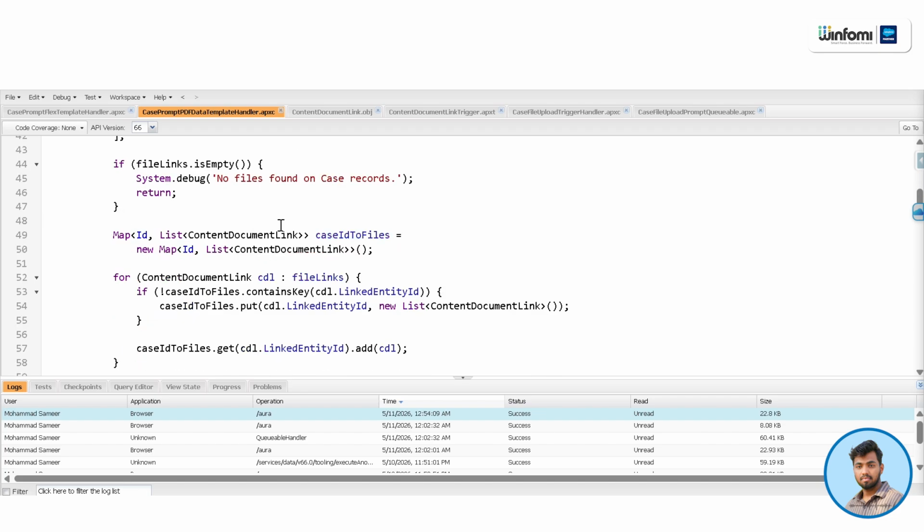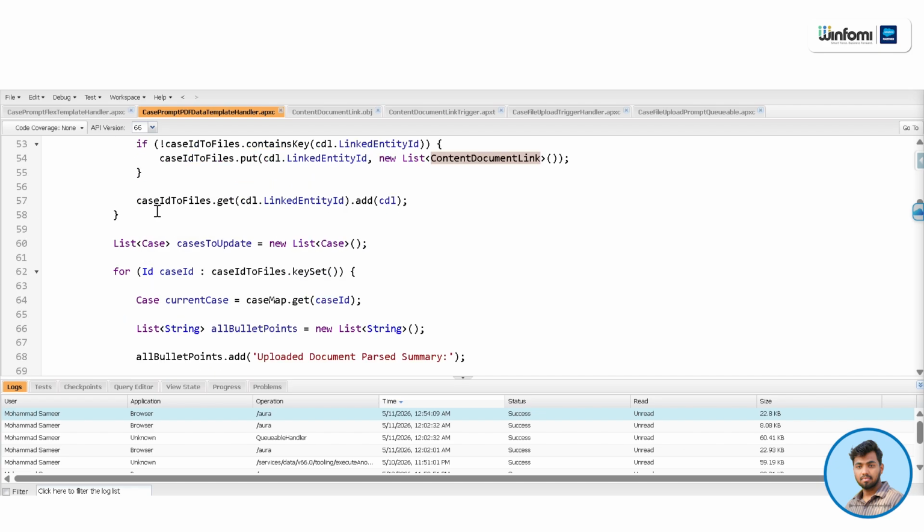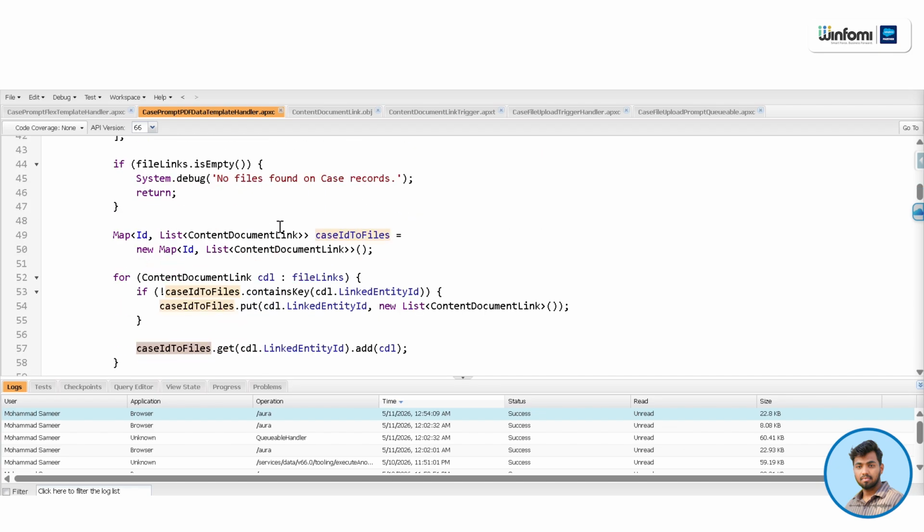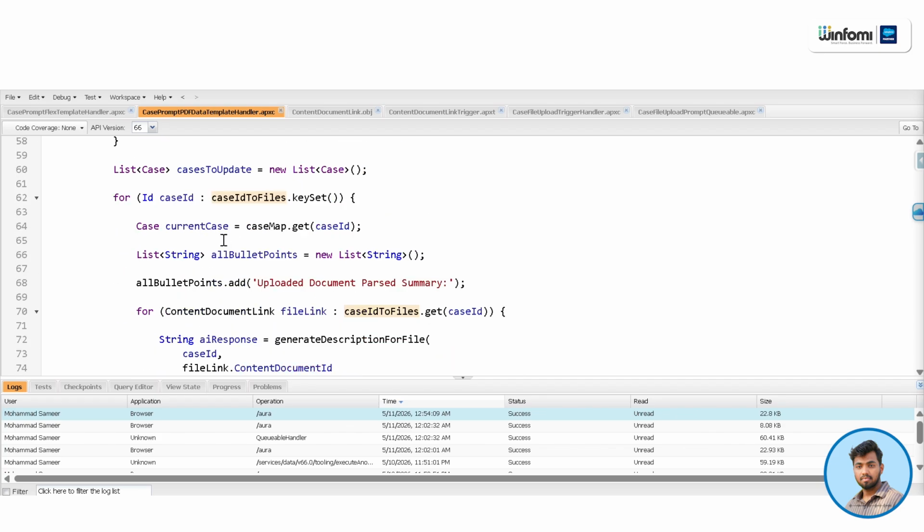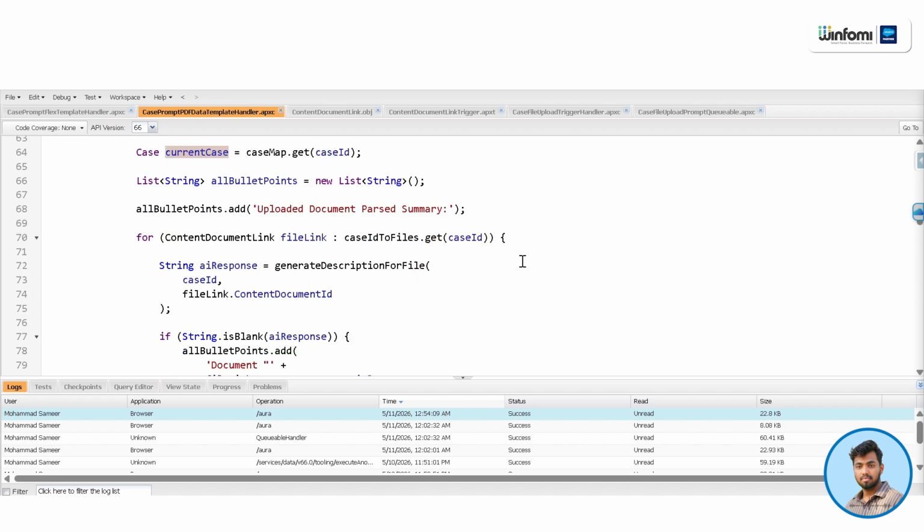If the files are available, we follow the next step: ID with list of content document IDs, list of content document records. So it will have the case ID, linked entity ID meaning case ID, and the list of records. And like this, we have created the case ID to files map here, and we are updating on it. Afterwards, we are running a for loop inside that, getting the current case, and inside that we are running another for loop for each file.